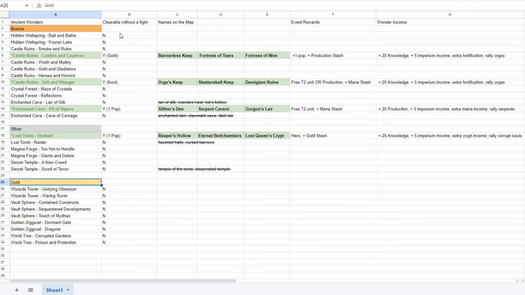If you've got a Chaos Affinity, you may be able to choose a chaos option that wouldn't always appear. And I thought maybe you'd be able to clear some of these without a fight using Affinity. What I found here is basically there's only four archetypes of places that can be cleared. One requires gold, one requires food, and two of them require pops. Basically, there's the silver one, which we talked about, the Lost Tome Undead archetype, which has Reaper's Hollow, Eternal Bedchamber, Lost Queen's Crypt, and they all give the same reward.